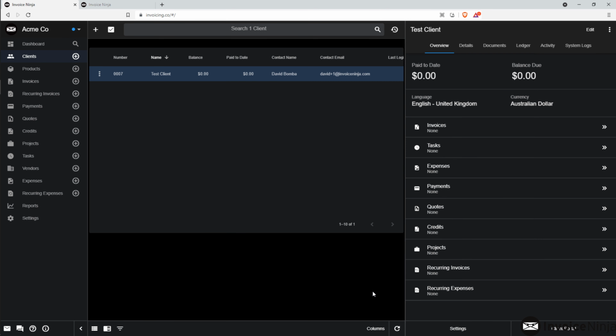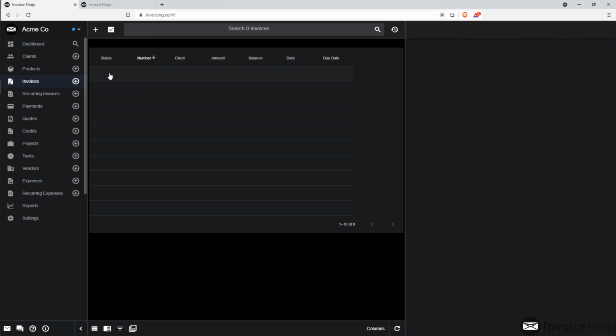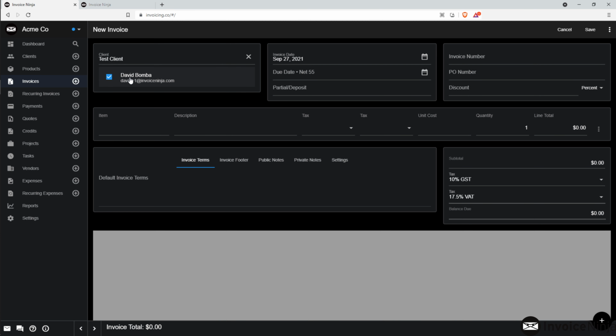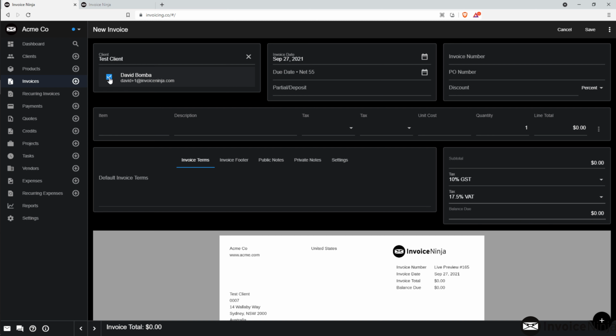Here is a quick guide to configure your first invoice in Invoice Ninja. Let's create our first invoice by selecting our client. You can see the client appears and also the client contacts appear. And the checkbox defines whether this contact will receive an email. So if you don't want the contact to receive an email, we can just deselect it here.